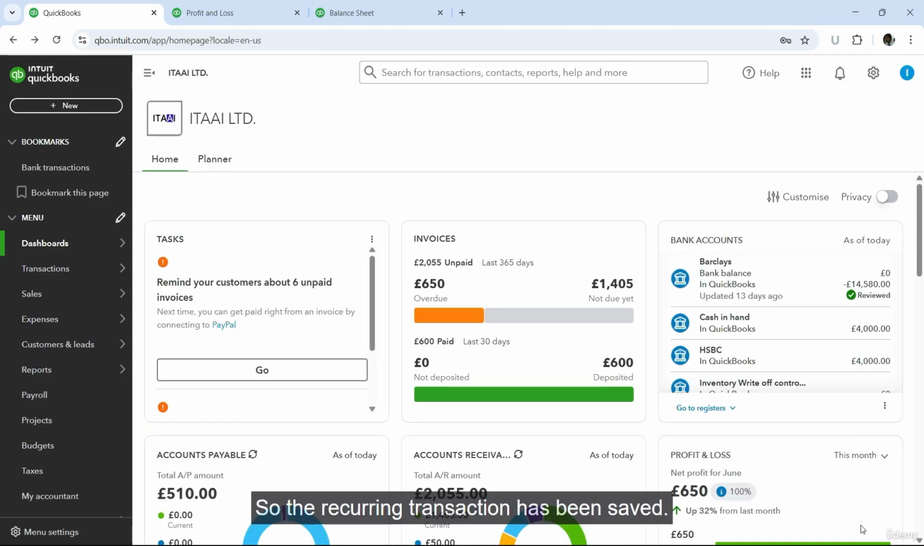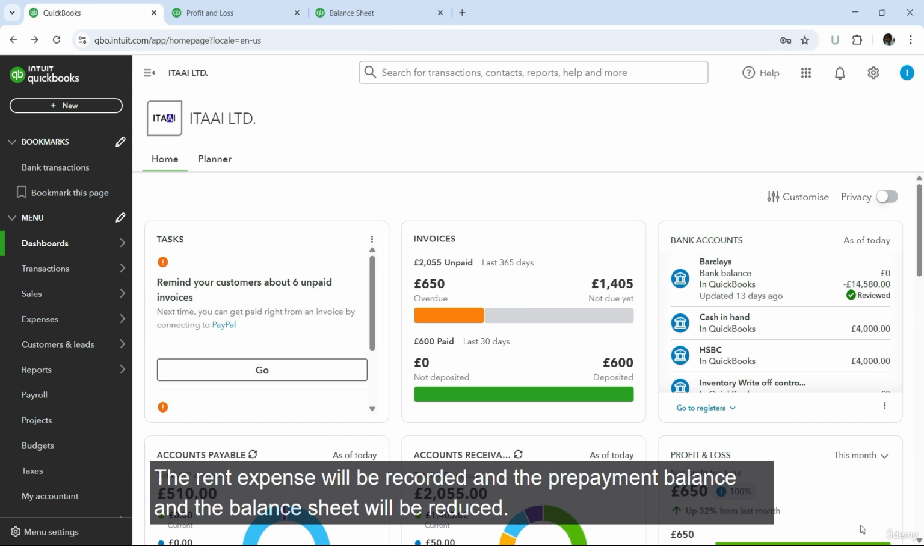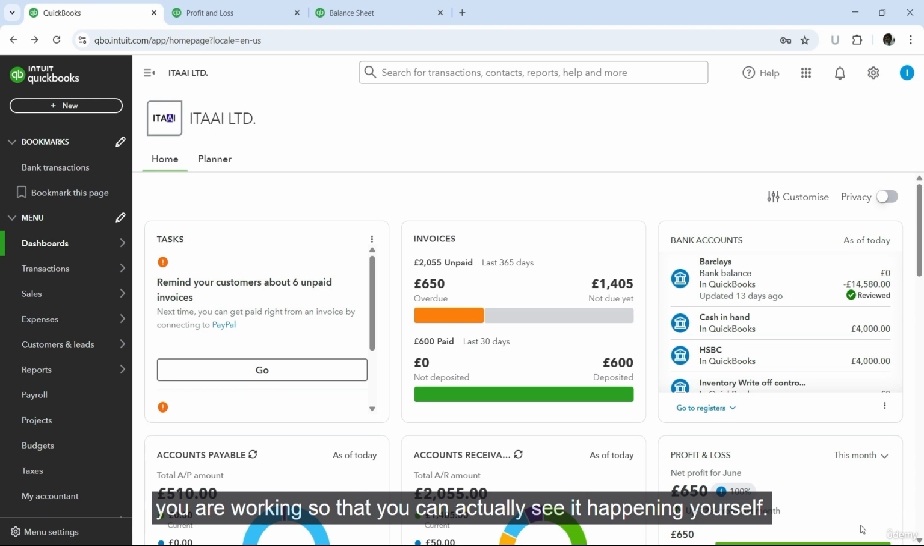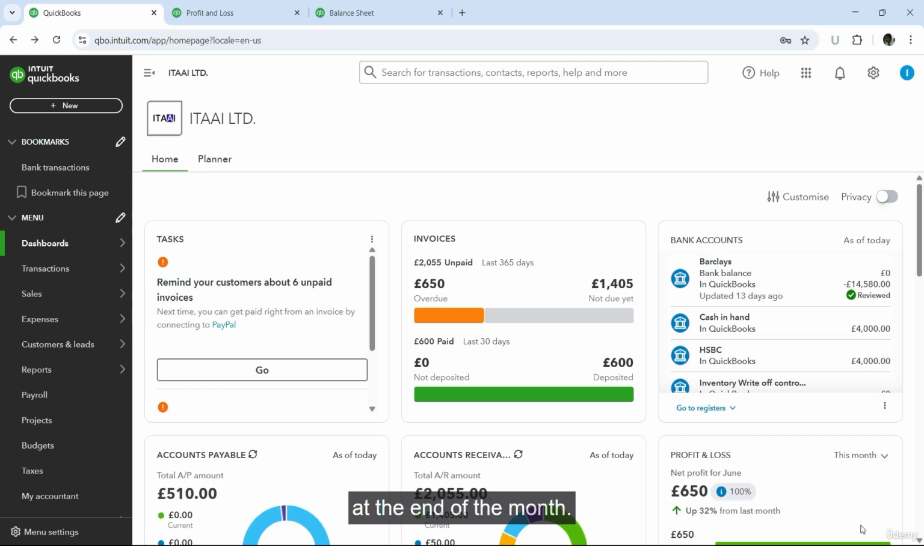So the recurring transaction has been saved, and every single month on the last day as per our instruction, system will be repeating this entry itself. The rent expense will be recorded and the prepayment balance and the balance sheet will be reduced. Now I can't see the reports here because it is not going to run until the 30th of June. But if you like to see that in action, you may temporarily like to run it on the next day of the day you are working so that you can actually see it happening yourself. But anyway, we can trust the system that it will be doing the remaining job, and we can verify that at the end of the month.